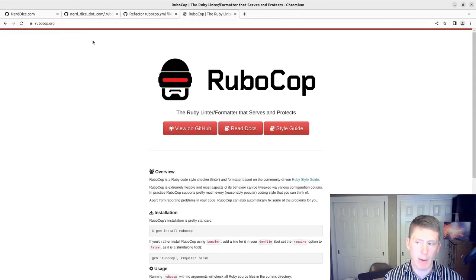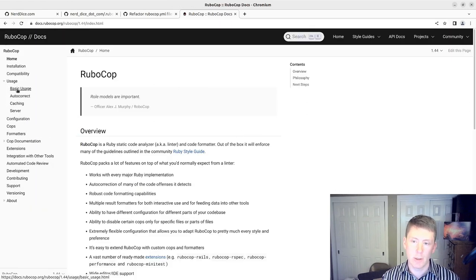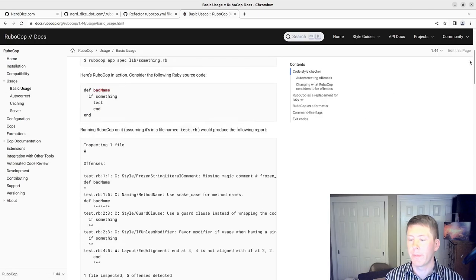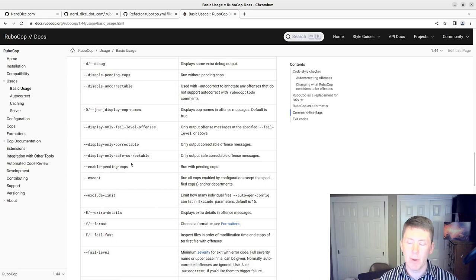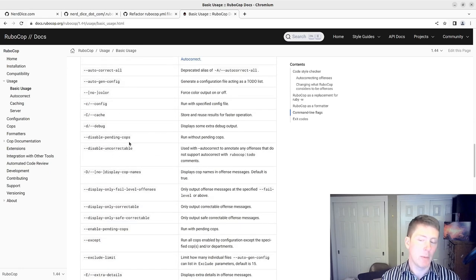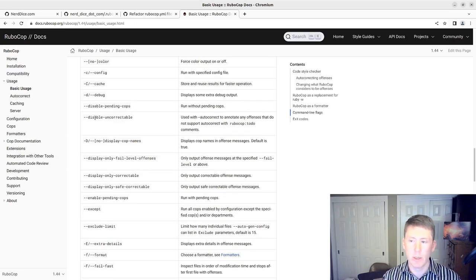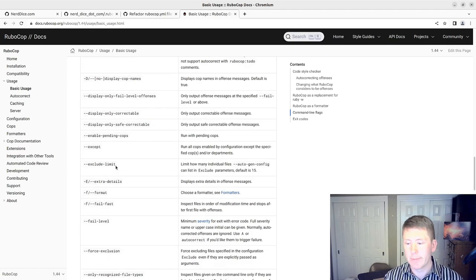So, one more thing, how I got here. I meant to do this in the very beginning of the introduction, but you go to rubocop.org, read the docs, usage, basic usage, and there are all things like this debug command here. You have the ability to, on a one-off basis, let's say you don't want to be as defaulting about enabling stuff in your own project. You can run it with enable pending cops just to see what it's going to look like before you add them into your config file, or you can do the other direction. You can disable the pending cops and see if that changes these things.